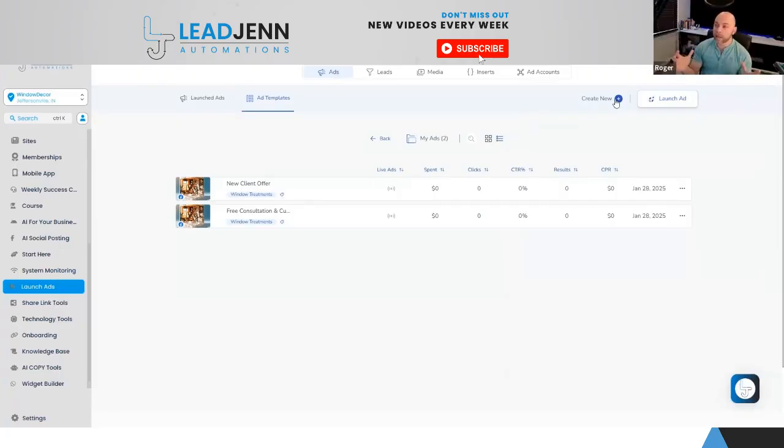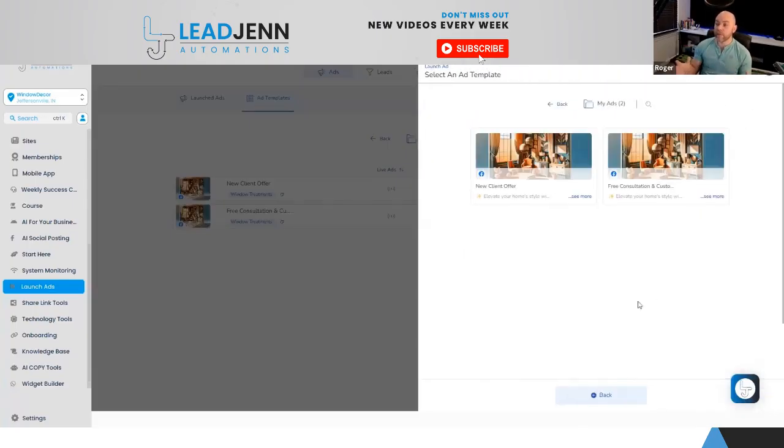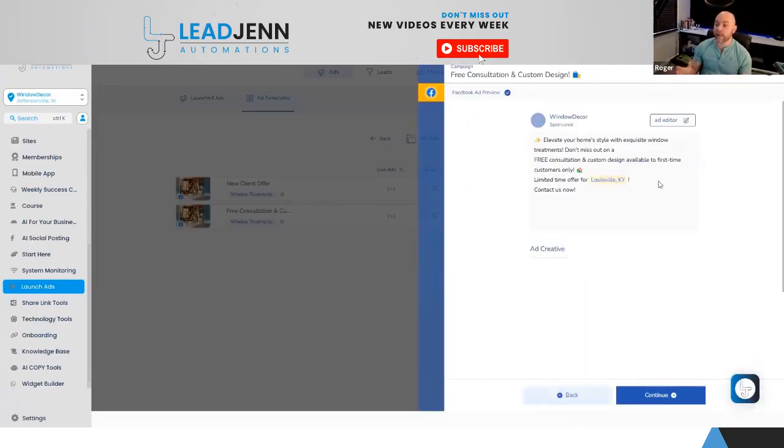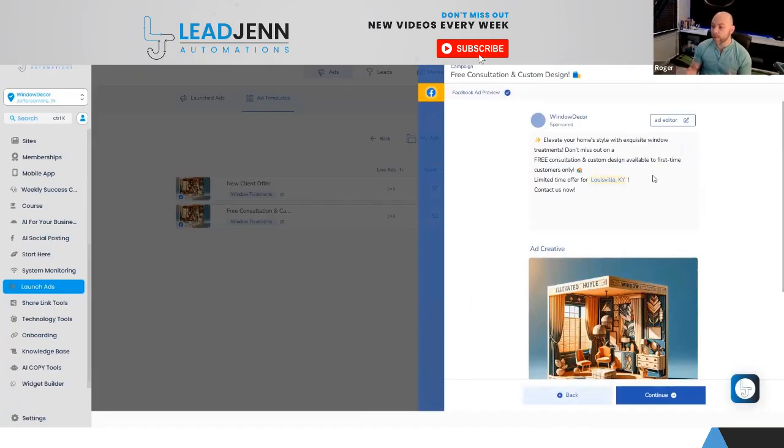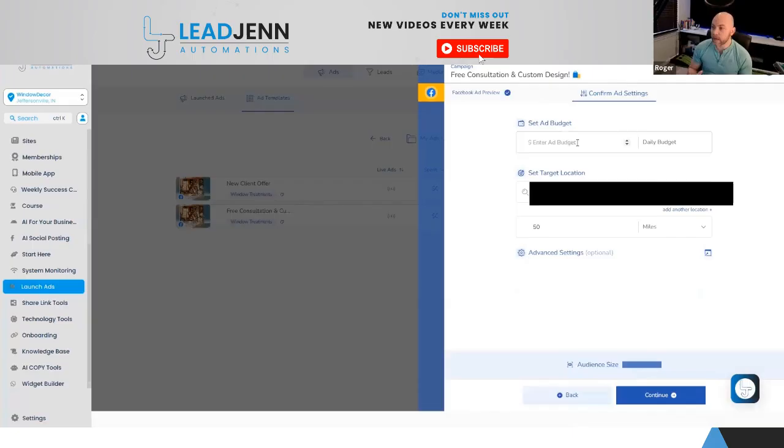But let's go ahead and launch an ad. I think that'll be easy to do. It defaults right into my ad, the ad you just created. Go in there, you can click continue. It's already set up the way you want. All you have to do is set a budget, and let's say it's $10. You can go ahead and publish it, and you can just toggle it off.